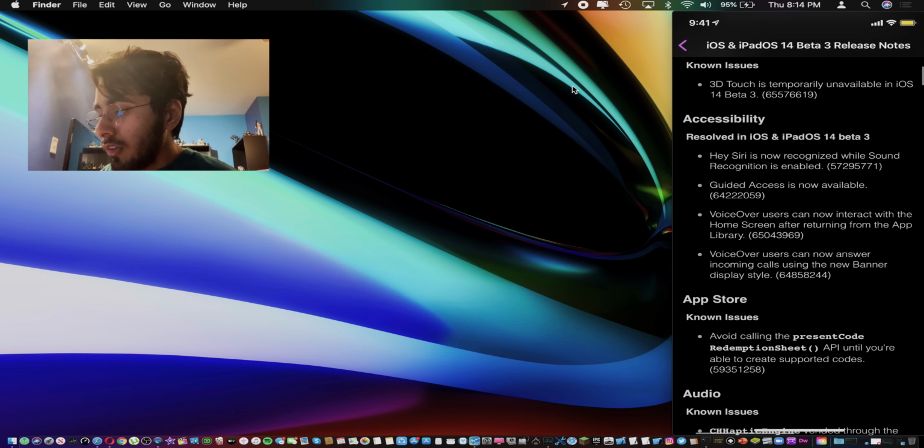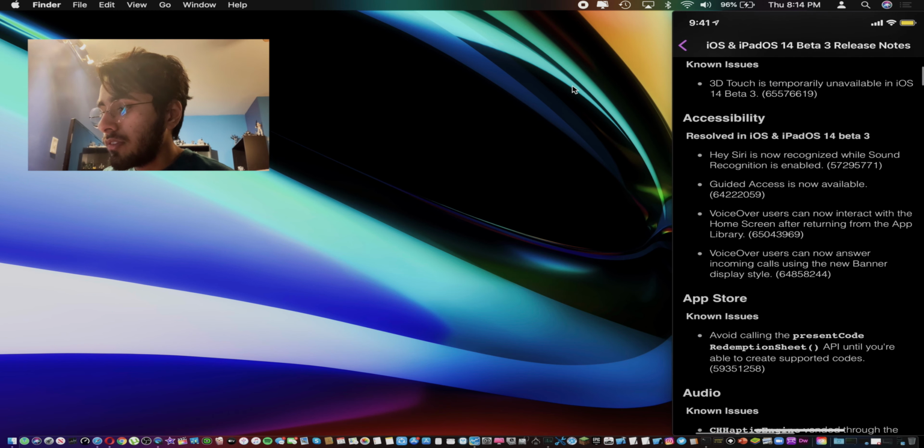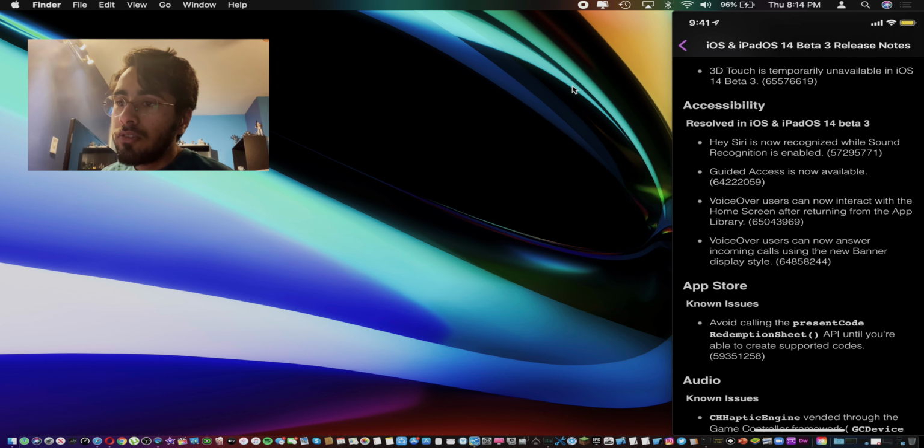But anyway, moving on. Now VoiceOver users can now interact with the home screen after returning from the app library. So a little bit of nice changes there. And VoiceOver users can now answer incoming calls with a new banner display style. Of course you guys know what that looks like, the new call bar on the top. Now for people that are using VoiceOver, say you're disabled and, for whatever reason, you don't have hands, or you can't interact with your device physically, then what you can do is tell it voice commands basically to get you wherever you need to go.